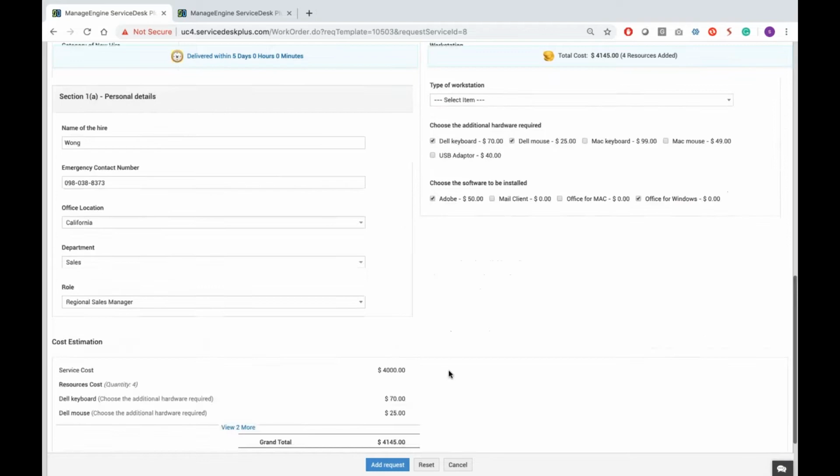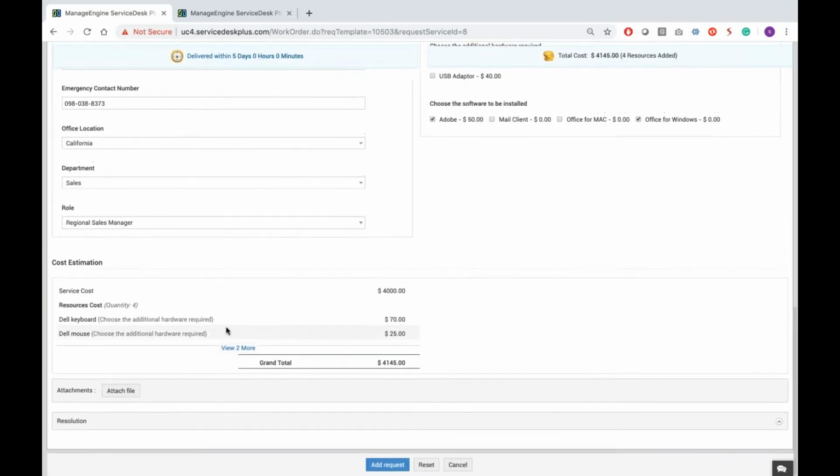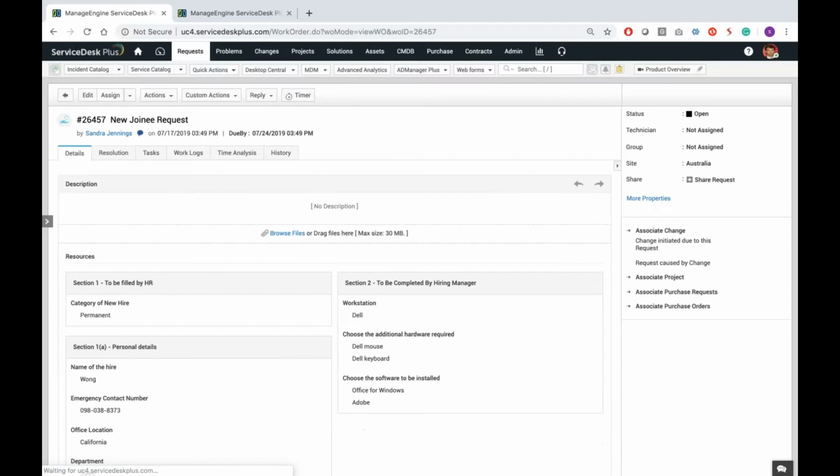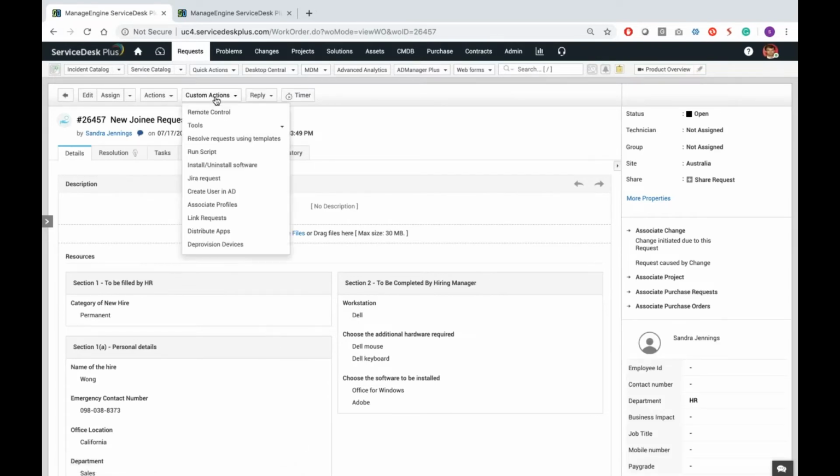So I'm just going to quickly create this request. All my details are filled in. My service cost is updated, and I click on Add Request. Now, once my request is created, I get a custom action button with all the actions that I configured on the workflow. So here is the ticket, and I have custom actions.